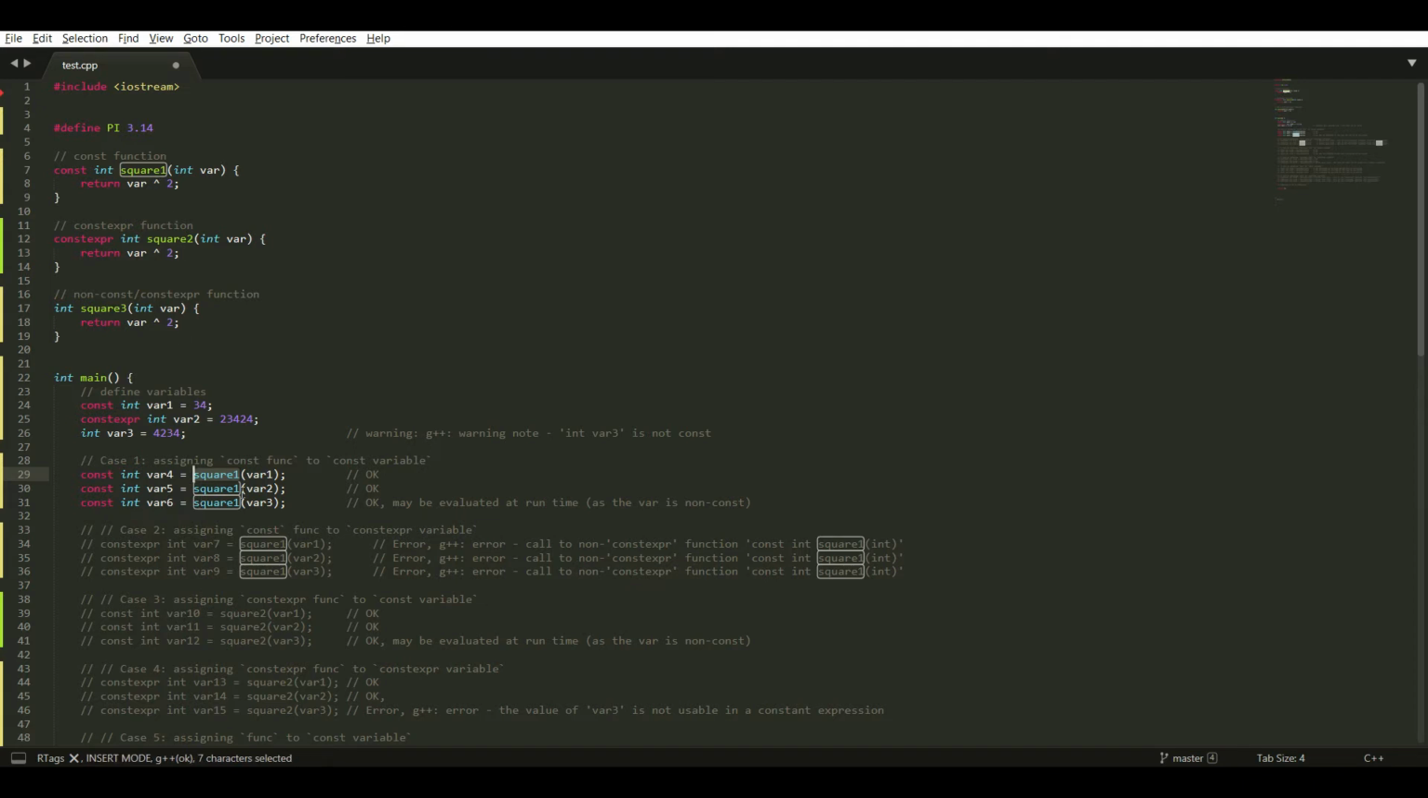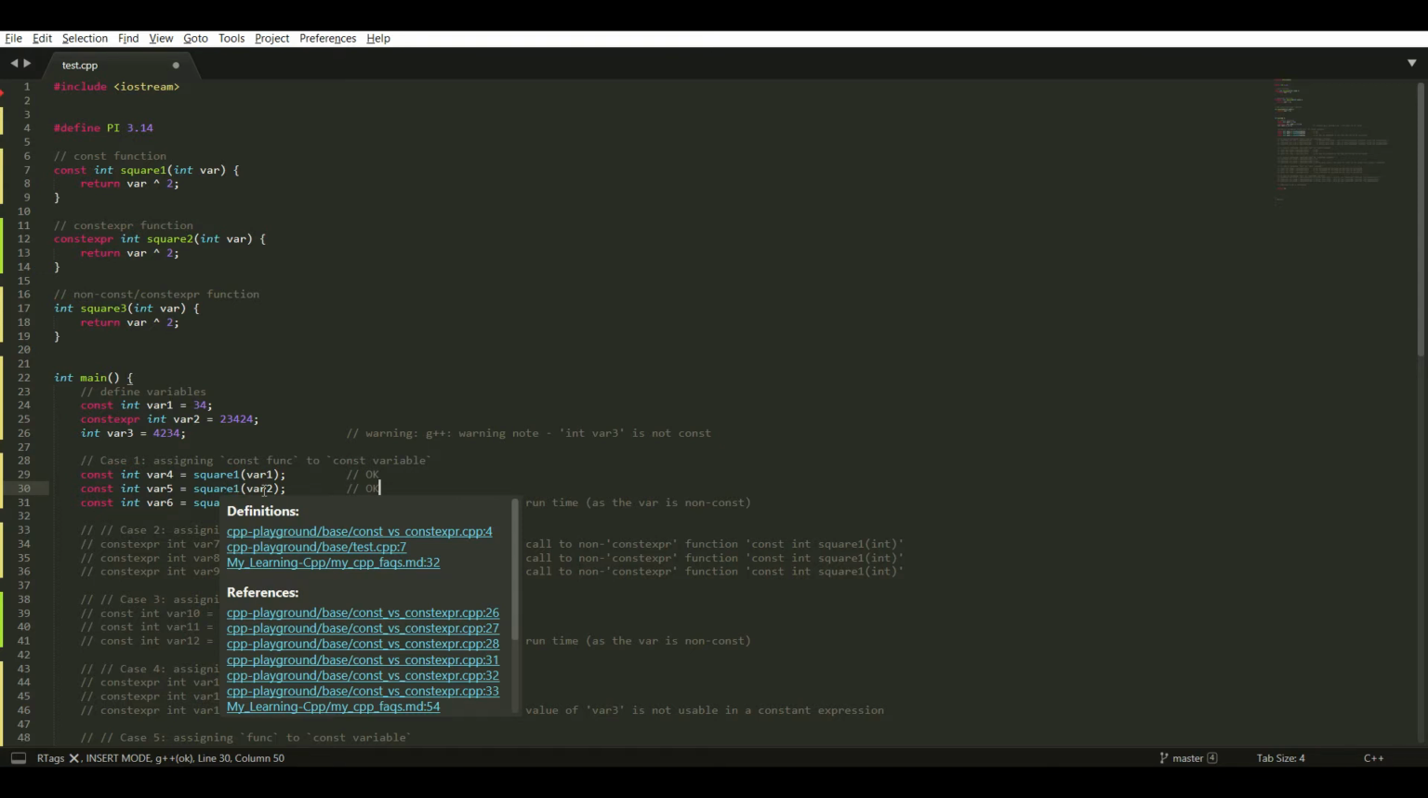Now coming to the function, here it is okay. The second one is variable 5. Square one is a constant function, and variable 2 is a constant expression. So here it is okay, because it's a const function, so no problem in case of const and constexpr.